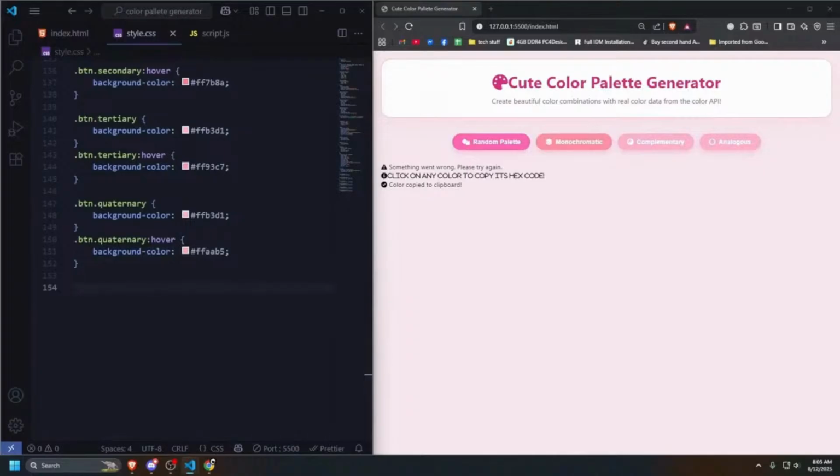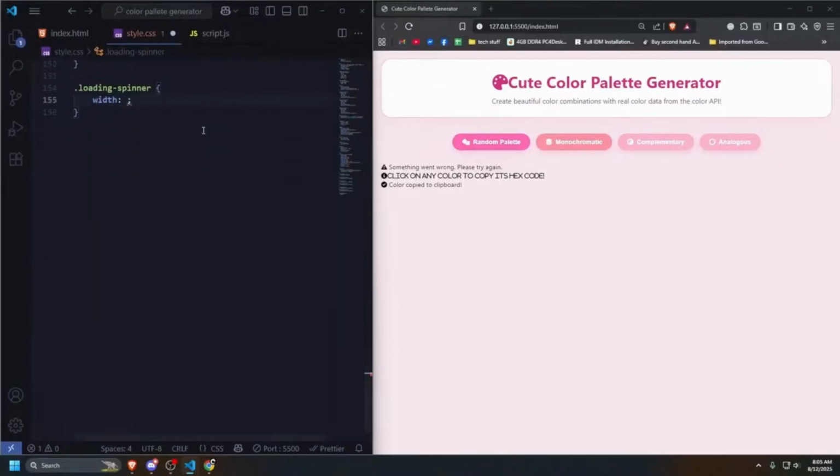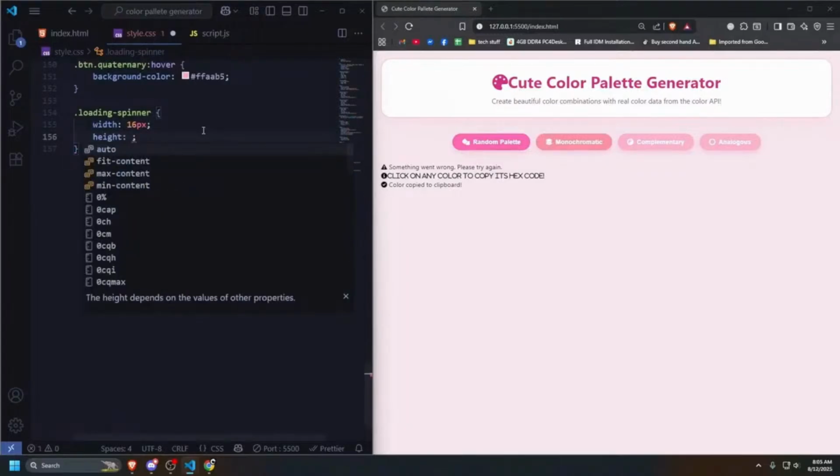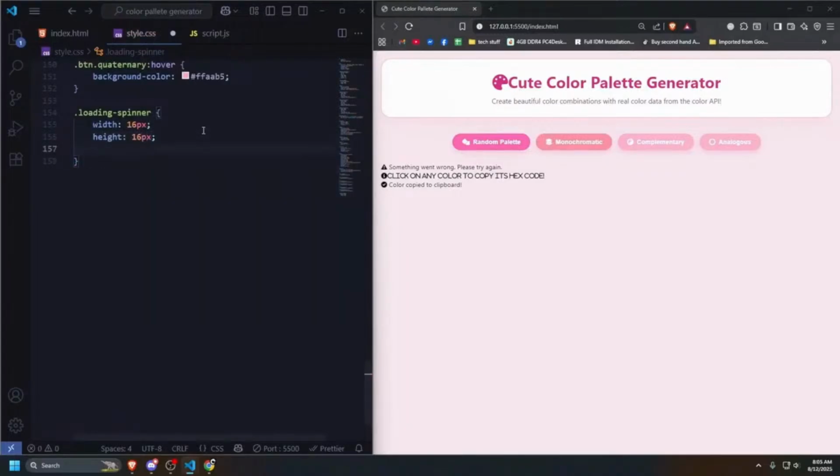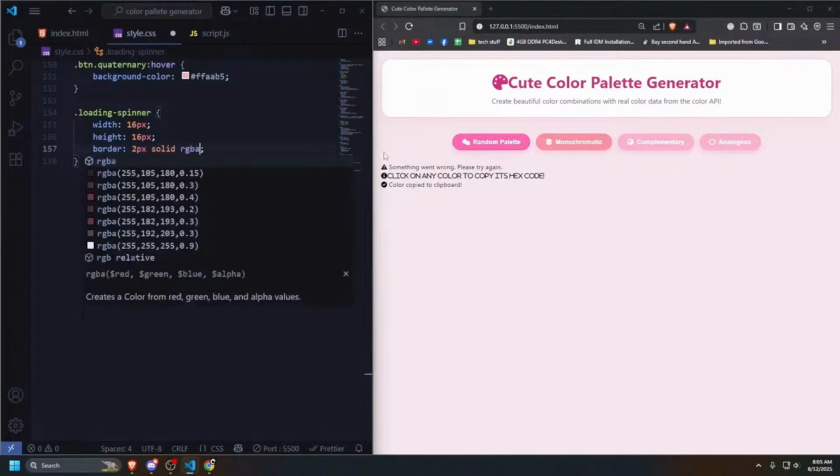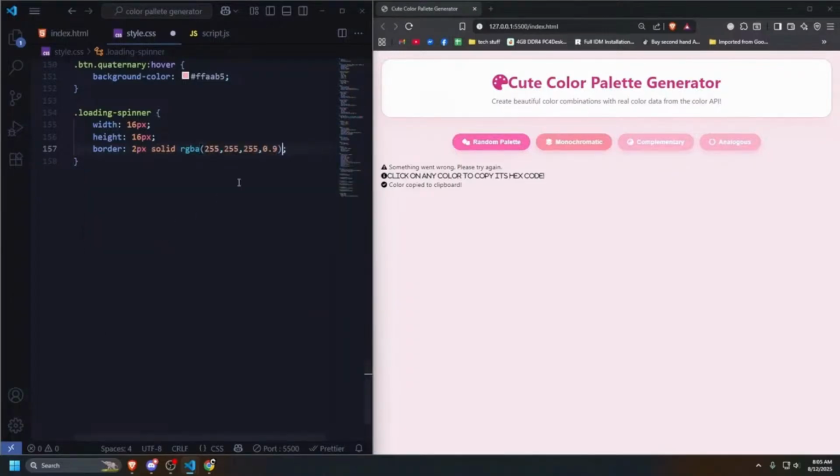Now for the loading spinner. This will be the thing that we'll be making from JavaScript, so yeah. What I'm going to do here is basically make a width of 16 pixels. I'm also going to do a height of 16 pixels. I'm also going to do a border of 2 pixels. I'm going to do solid RGBA, and this will basically be all whites. So I'm just going to use that, but kind of a darkish gray.